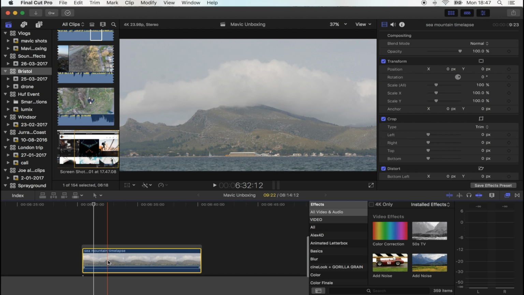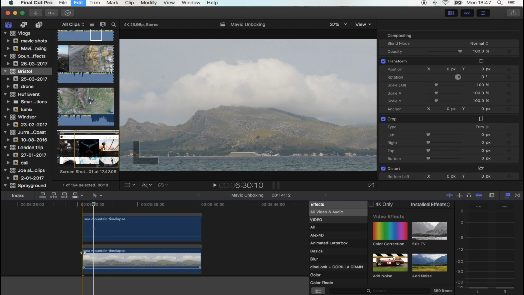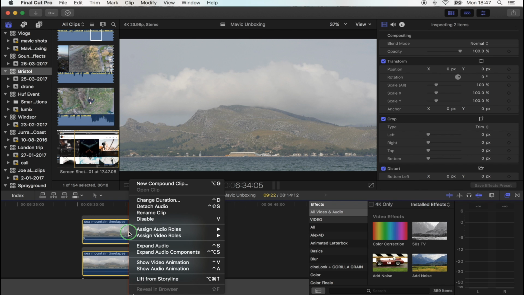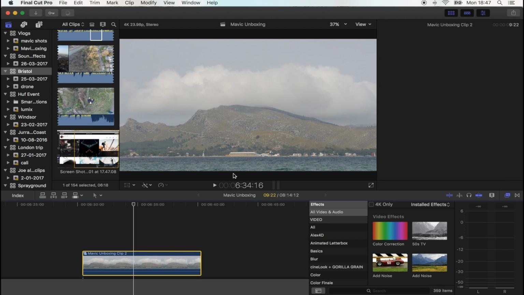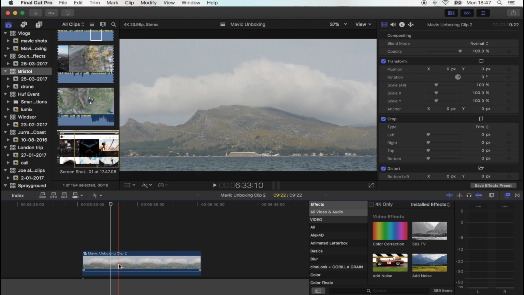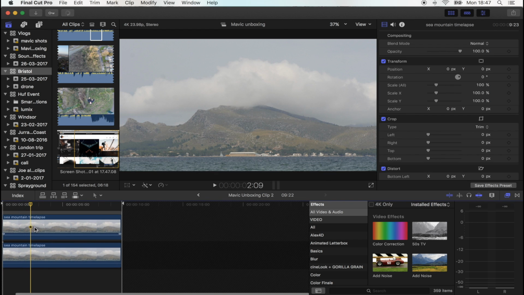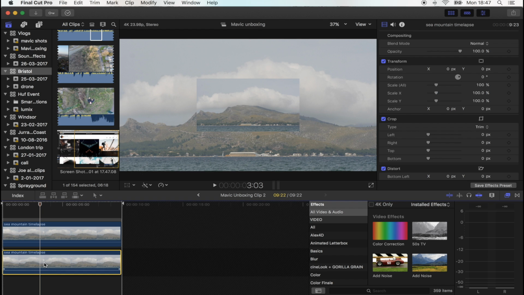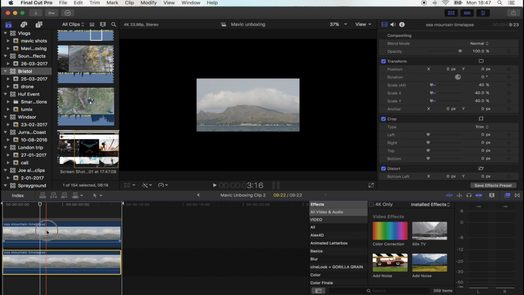The first thing you want to do is copy and paste your shot, and then turn that into a compound clip. And now we're going to go into our compound clip by just double clicking, and we're going to turn the scale of both of these down to 40%. I'm just going to copy and paste those effects, so now they're both 40%.